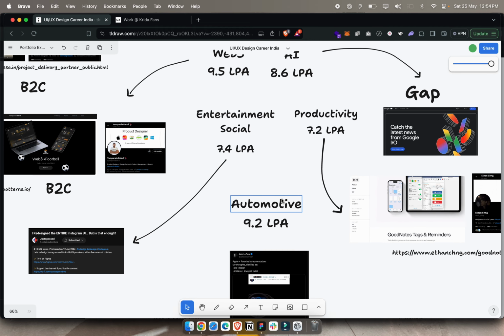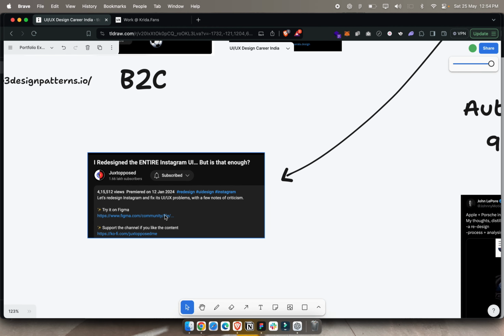Next we have entertainment. Entertainment is very simple, improving the Instagram app or improving Spotify. This type of portfolio you can find everywhere. There's no scarcity of it.